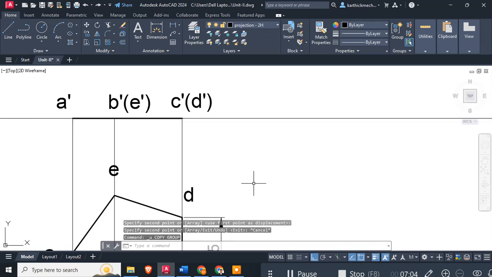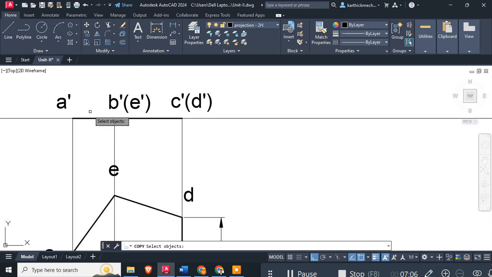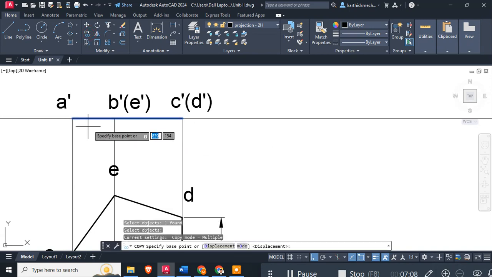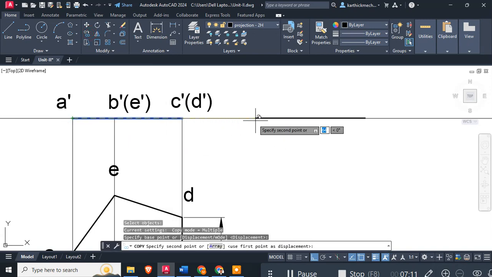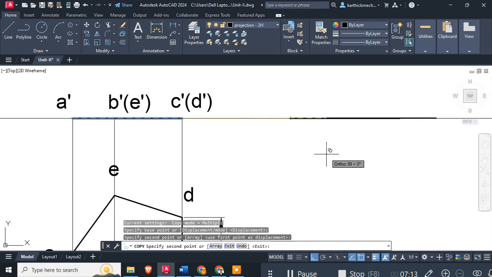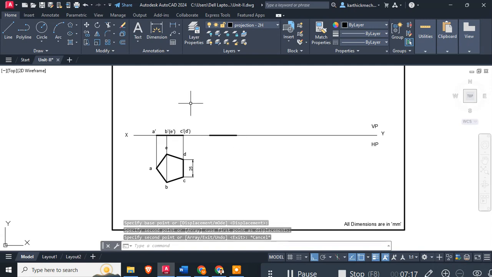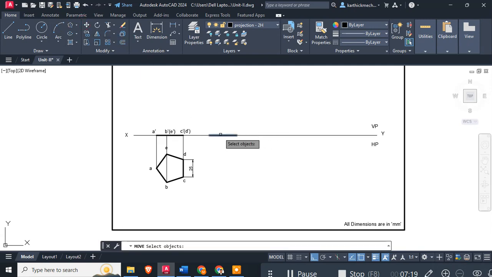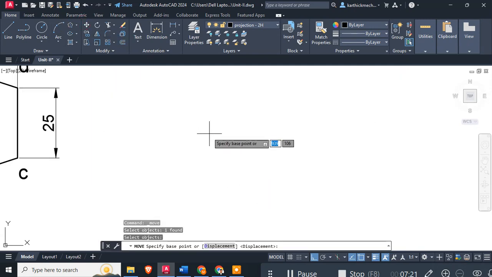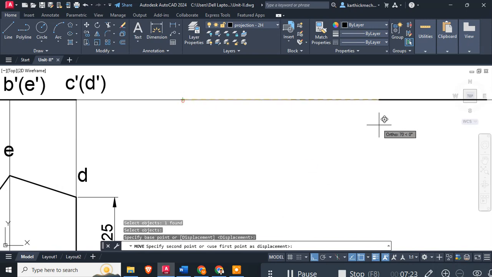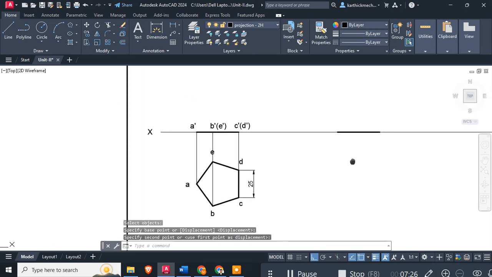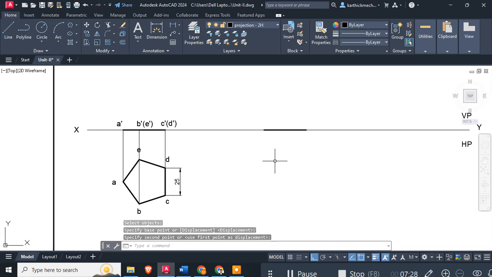Again, copy command. This line should be copied based on this point, and you can drag and move it somewhere. Yes, a copy has been created. If you want to move it further, it is also possible. Move command, object, specify the base point, you can move. Yes, we have moved it to a reasonable distance, right?